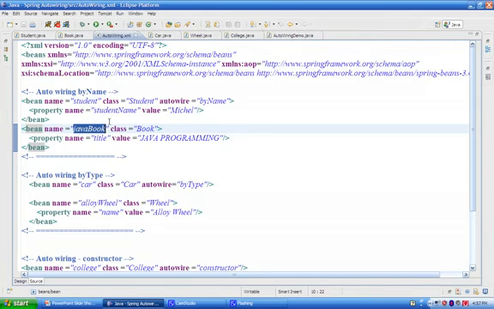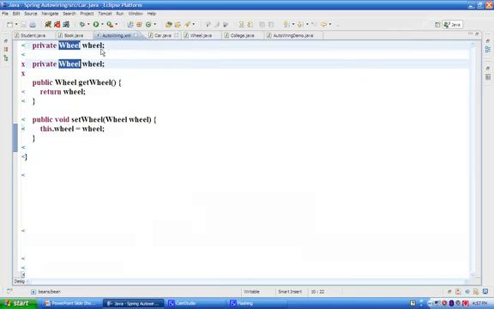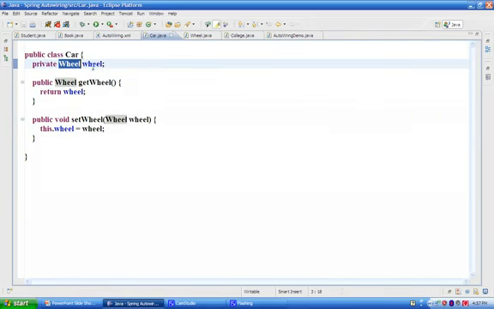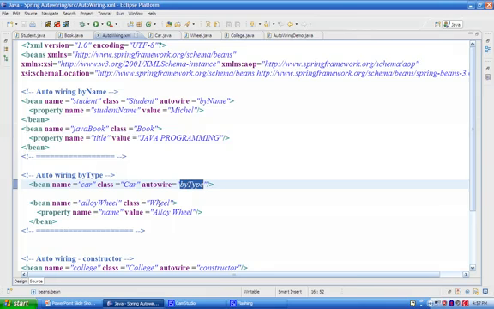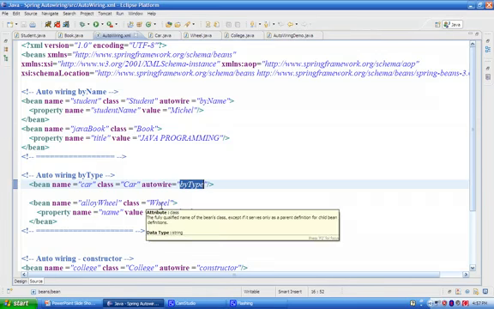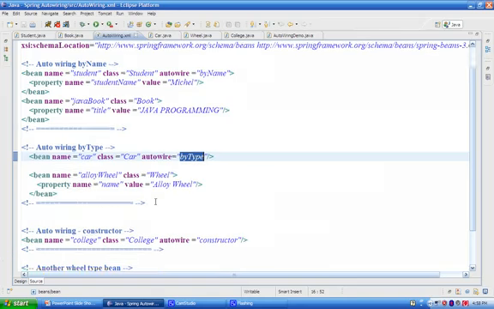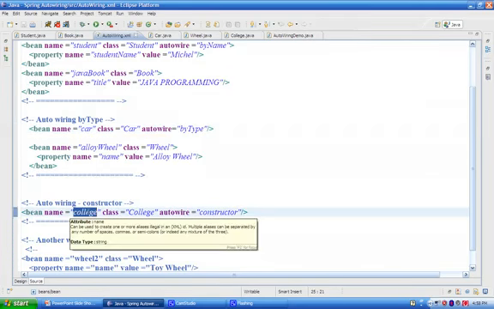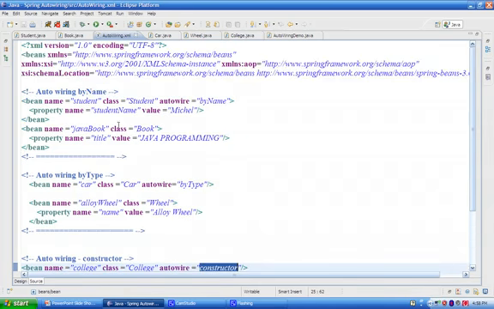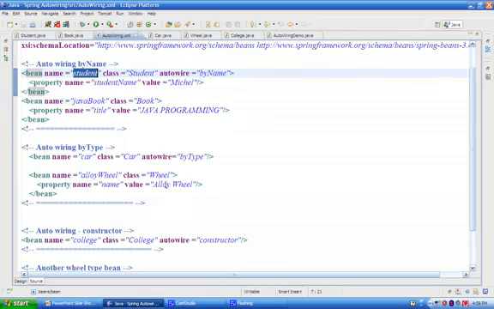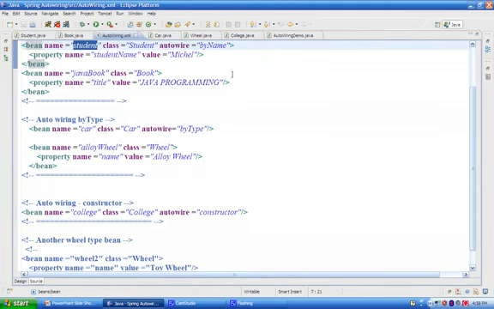Coming to auto wiring by type, I have created a car class here, and I have a wheel, and here is the wheel class. Here you can see that I have mentioned auto wiring by type, and Spring takes care of finding the wheel type object present in the XML and pushes it into the car class. The third type is auto wiring by constructor. Here I have mentioned auto wire by constructor, and it picks the student bean and tries to inject it into the college through the constructor.